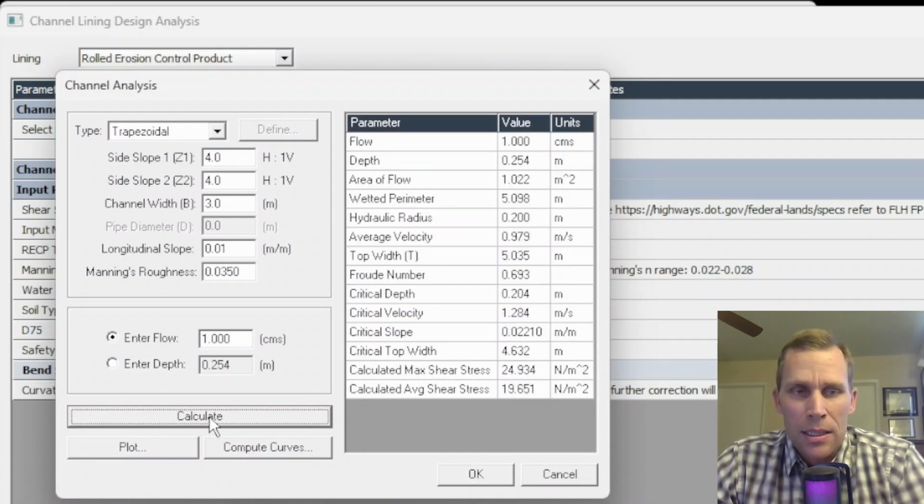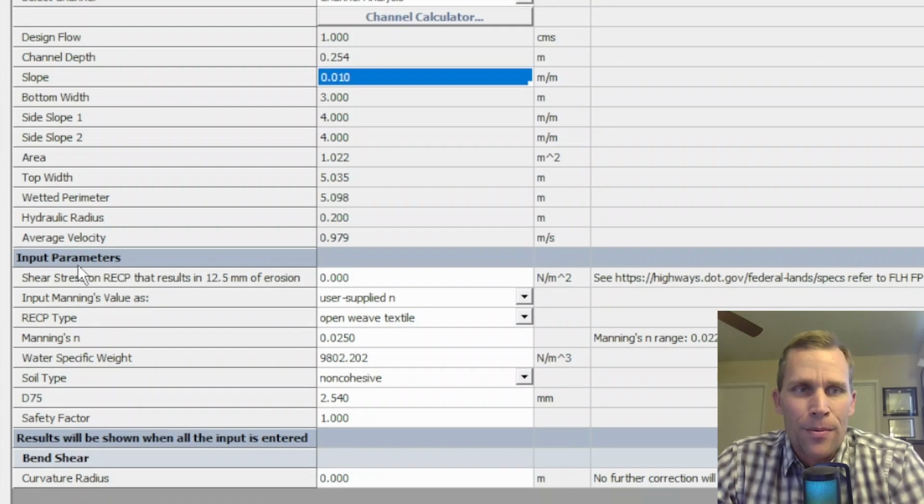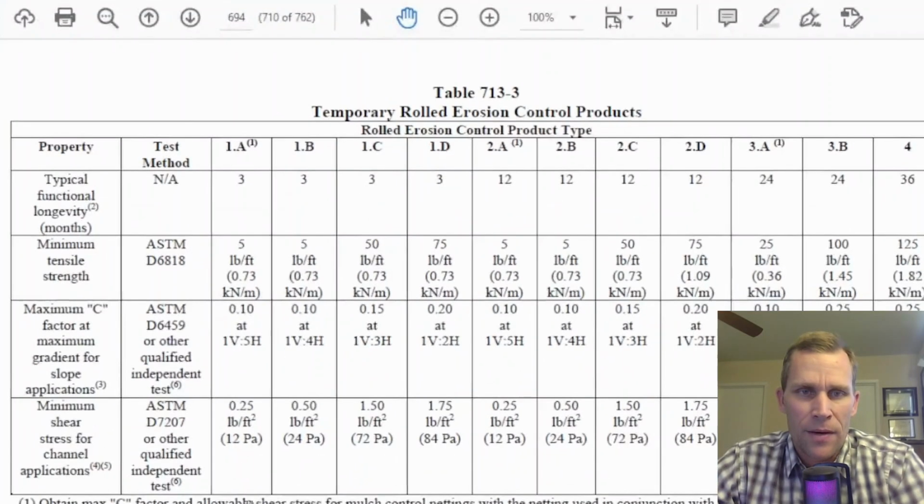So go ahead and click Calculate, and then click OK. Again, that slope of 1%, something we're going to change a little bit later, but let's carry on with our input. Further down, we have the input parameters that are specific to the channel lining design calculations. The first thing we need to input here is the shear stress on the RECP product. So let's go ahead and revisit that PDF file, table 713-3, temporary rolled erosion control products.